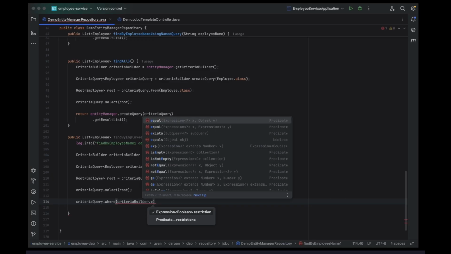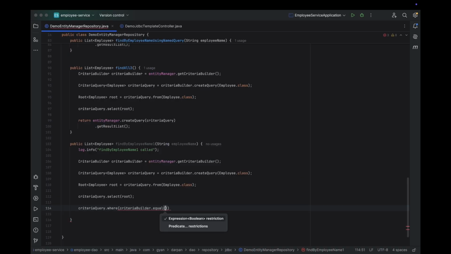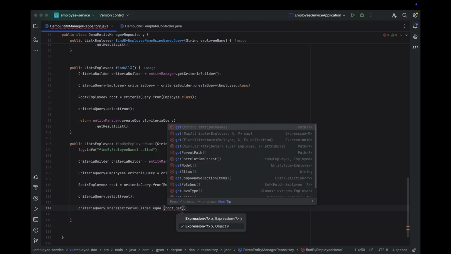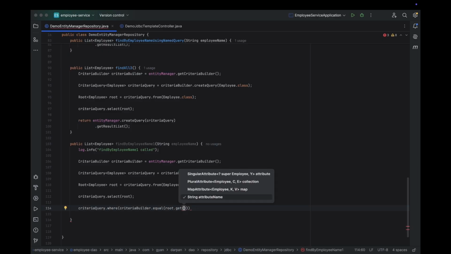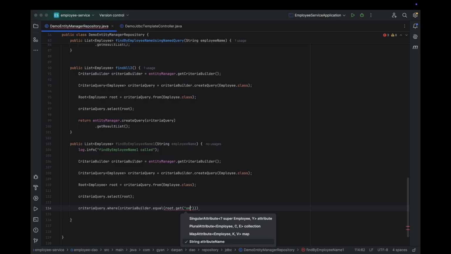So, now we want to check if the employee name is equal to some value, right? For that, we use the equal method of Criteria Builder. First, we need to tell it which column or attribute we want to compare. For that, we use the root object that we created earlier. On this root, we call the get method and pass the exact field name as a string, just like I'm doing on my screen here. The second parameter to the equal method is the value we want to match.